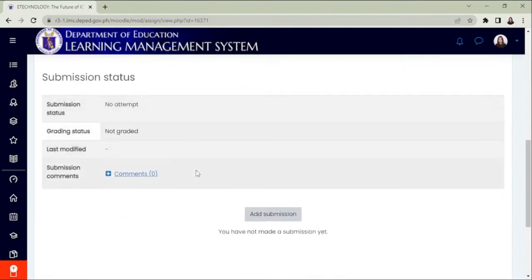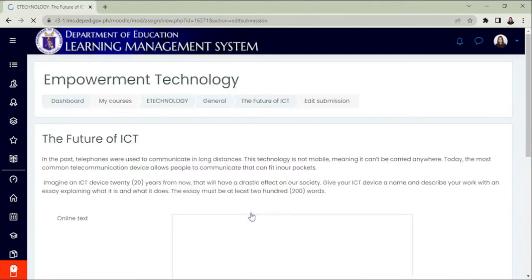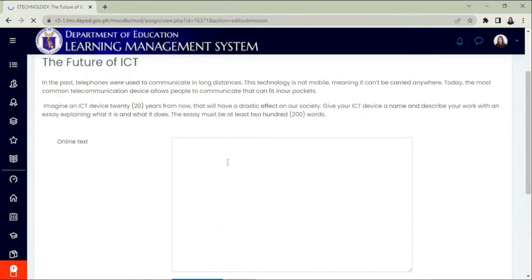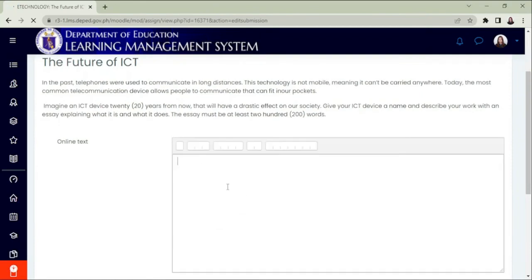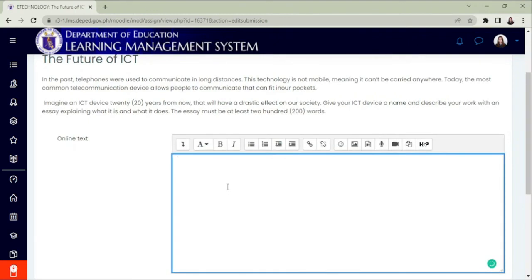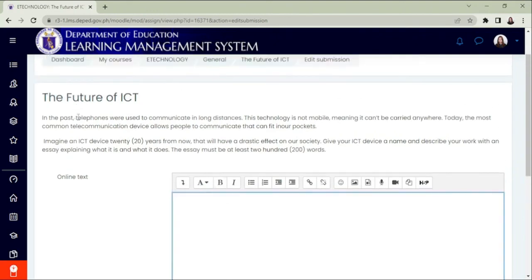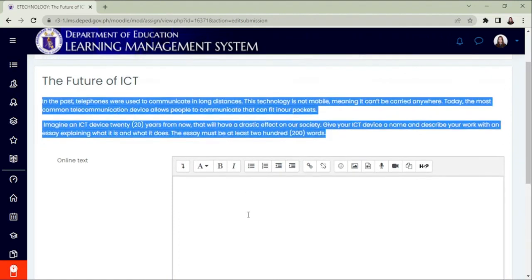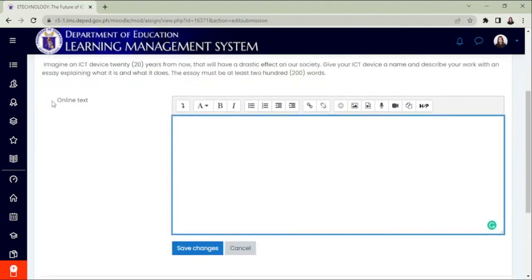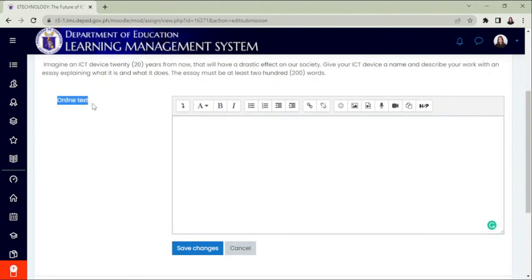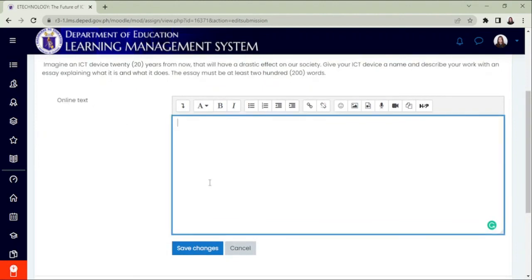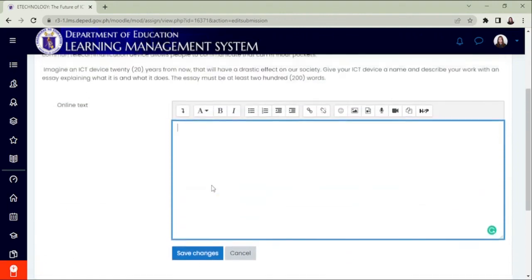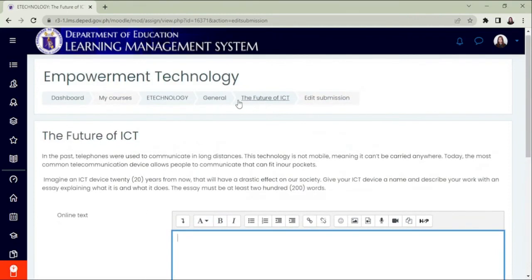Submission status. Once the students click add submission, they will see here a text box wherein they can type in their answer for the question. Here at the topmost part of the screen, they can see the instruction and they can type here because we've learned how to put in online text on the course. So this is how the students will view this.